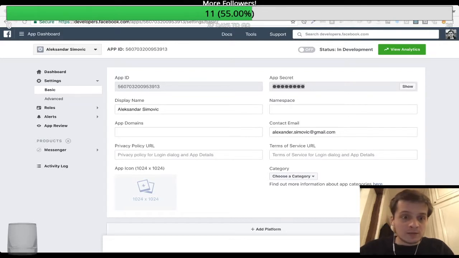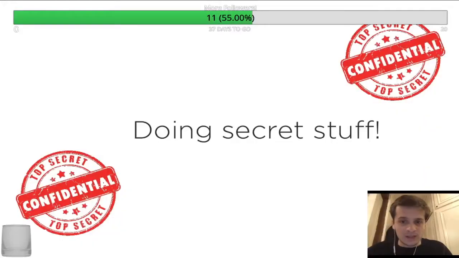So let's actually now go again to doing secret stuff. I'm going to press the button to show. And yeah, it's showing me my app secret, and I'm going to paste it in the Facebook app secret below. And let's open up our terminal now.